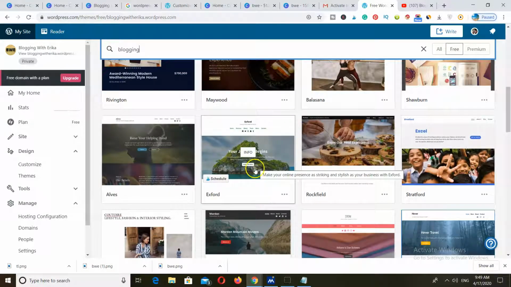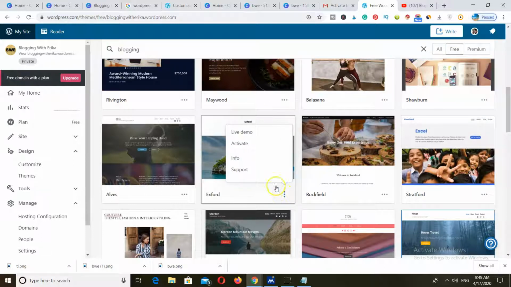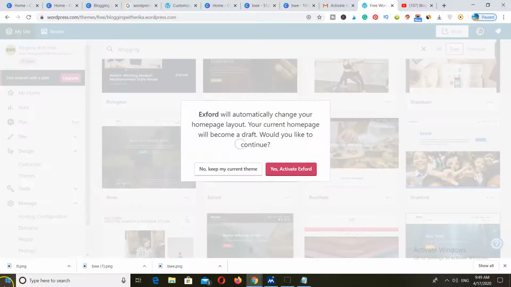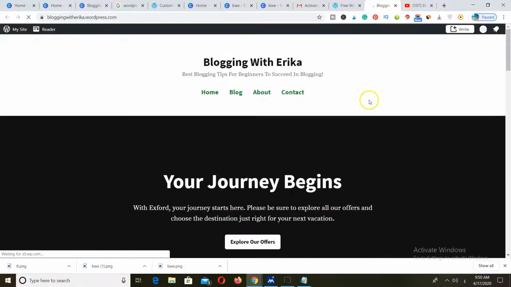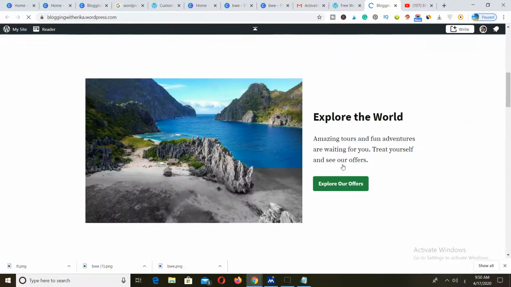Now you can choose any one of them that you like. So let's say I want to go with this one. You can just click these little 3 dots here, and you can choose to see the theme in action before you install it to your blog, or you can simply click on activate. So yes, you want to activate this theme. Now you can go ahead and view your site, and this is what your site looks like.